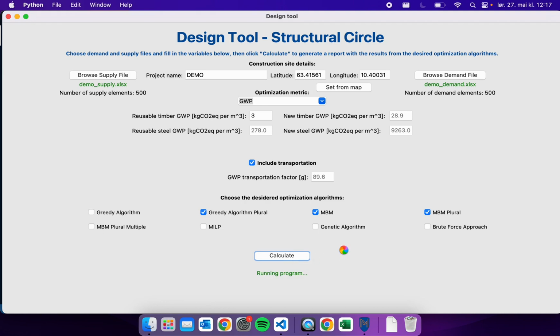The program is now running, trying to minimize the GWP corresponding to the proposed element matching. The program is also generating a PDF report. This may take some time, but should be finished any minute now. The report is now generated. We can open it directly from the design tool.